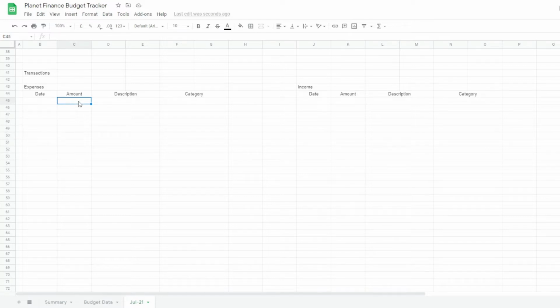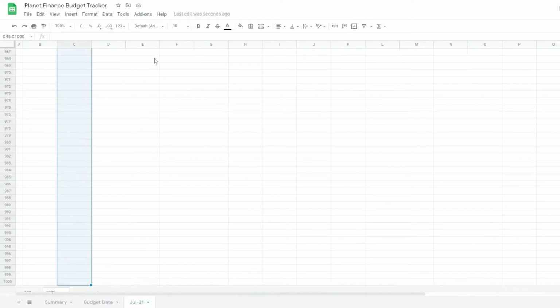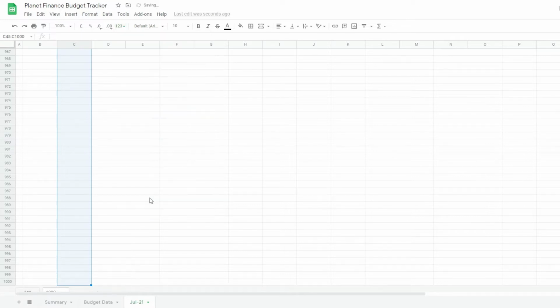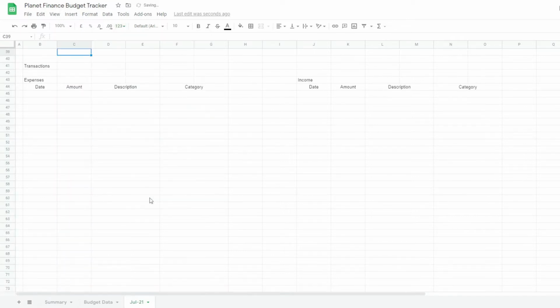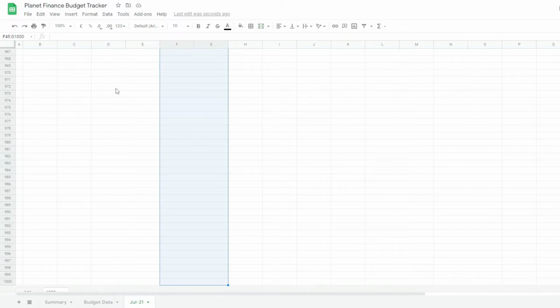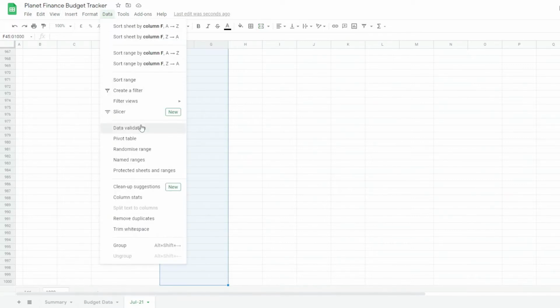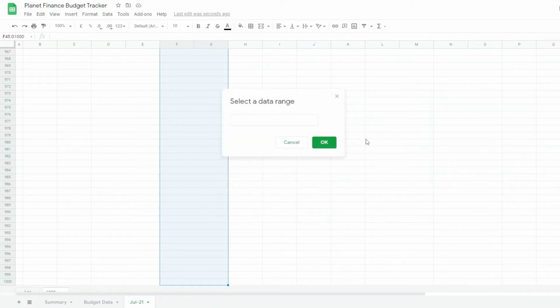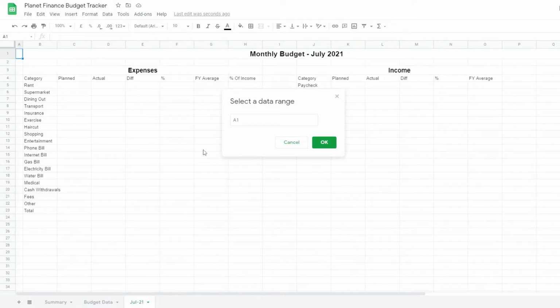For the amount, we're going to do the same, Shift Control down. And now we're going to change it to actually dollars, because that's where we're going to write the amounts that we spend. Description should be fine. And then category, we're going to do Shift Control down, data validation, and we're going to leave this one list from a range and enter a range or formula. So we're going to go to the top and select from B5 to B23.